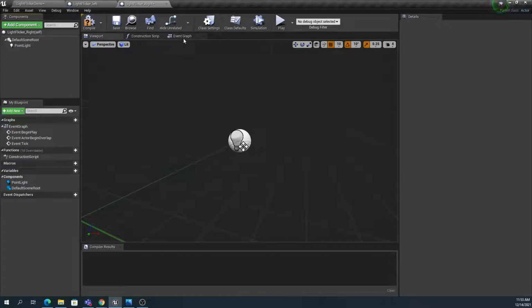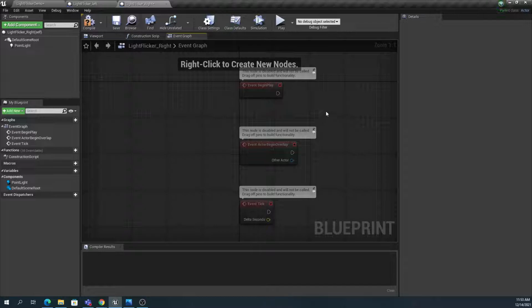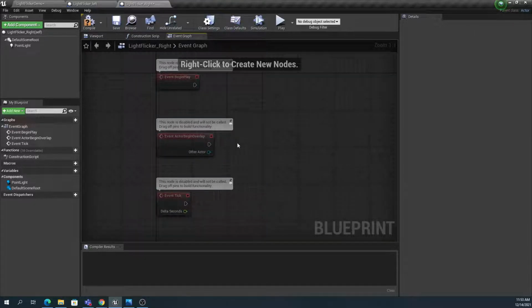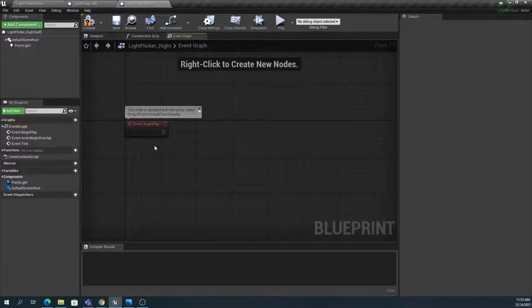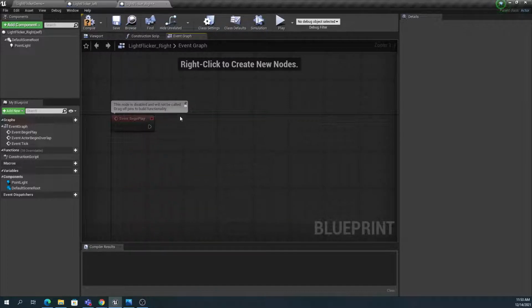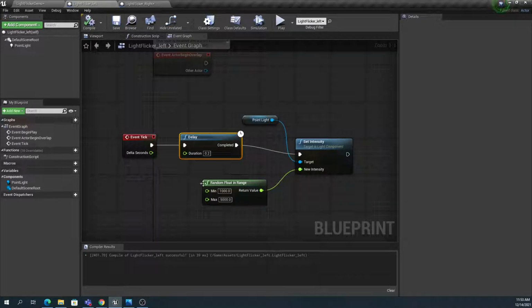Now this time, let's go into the event graph, except instead of using the event tick, let's pull these two out of the way. Let's use the event begin play here. And this time we're going to have more control. Like with the light flicker left, it was a random number that it was pulling. The only control we had over the intensity was the range. We chose either a minimum or a maximum range. But what if I wanted to have even a little bit more control over it than that?